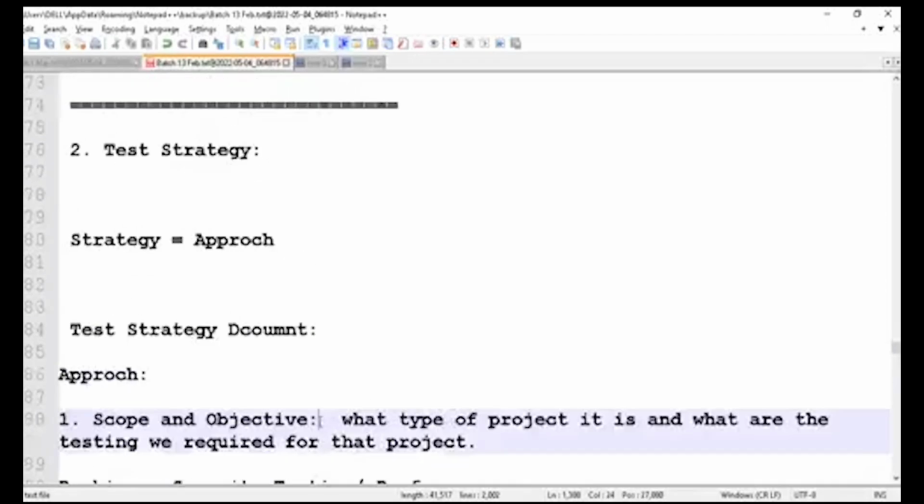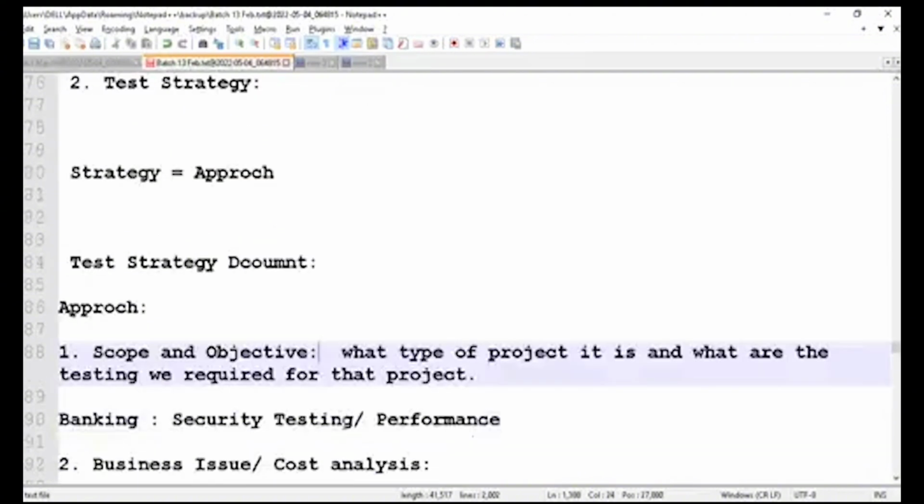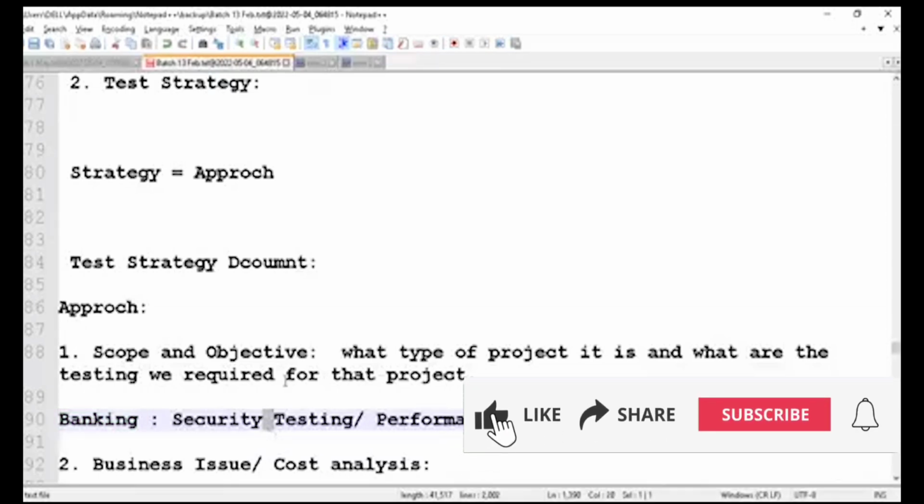Okay, so let's say it is a banking project. Let's say yours is retail banking. So the security testing, the authorization testing, and a lot of people are going to use it, so performance testing. So this is very, very important. Likewise, the things mentioned in this scope and objective are what type of project it is and what testing we require. For example, if there is a banking project, then security testing. If there is another, the healthcare domain, then there must be some performance testing as well, because many people are going to use it. So that is mentioned in this objective.